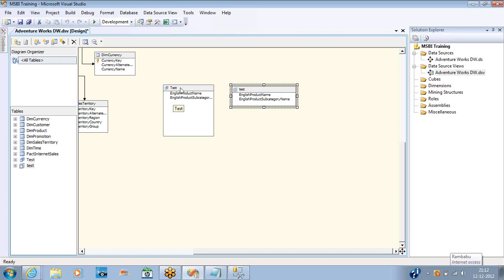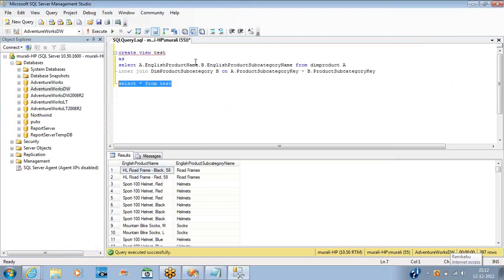Why do you have to go for the named query option when you can do the same by creating a view in the database? This is the question that most of the students ask me. Sir, I can create a view in the database and use it in the data source view, so why do I have to go for the new named query option? The only reason I can give is that most clients don't give access to create views in the database. What they will say is, don't create anything, just use the data, only use select statements.